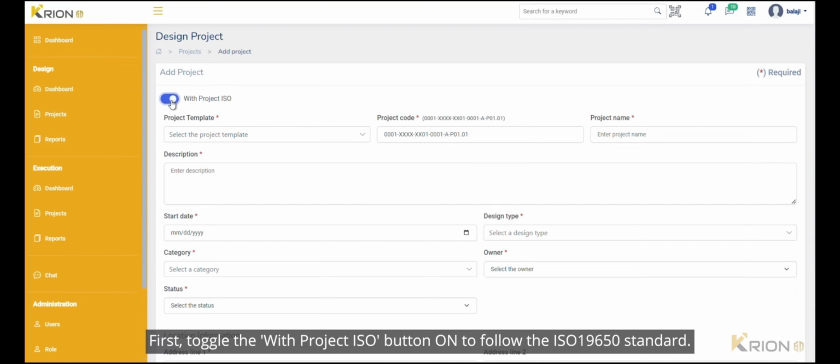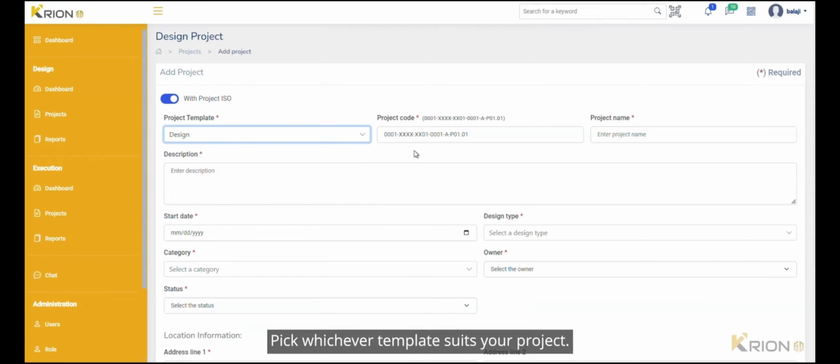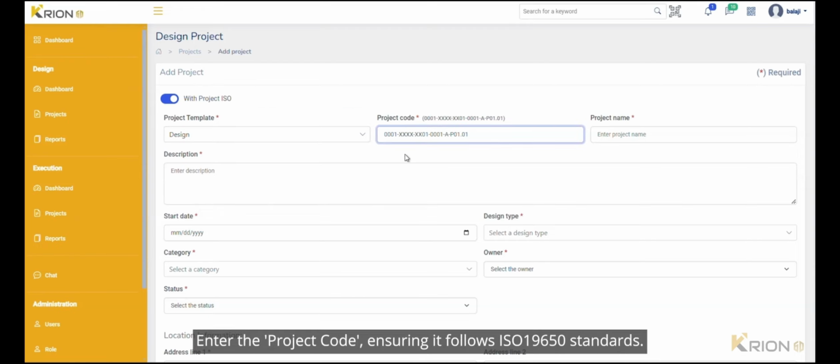First, toggle the With Project ISO button on to follow the ISO 19650 standard. Next, in the Project Templates dropdown, you can select between Design and Document. Pick whichever template suits your project. Enter the project code, ensuring it follows ISO 19650 standards.